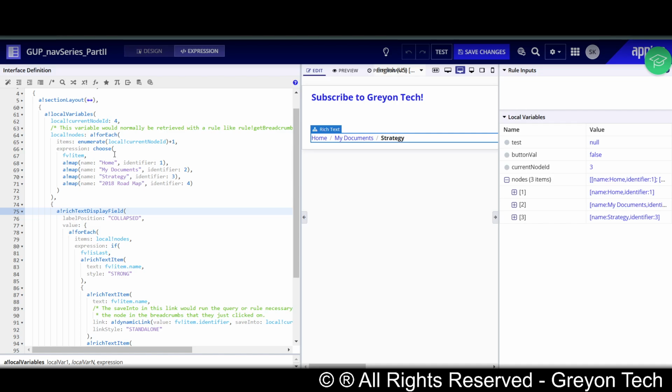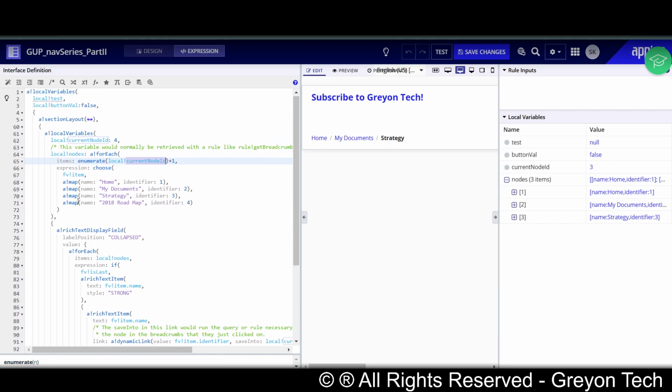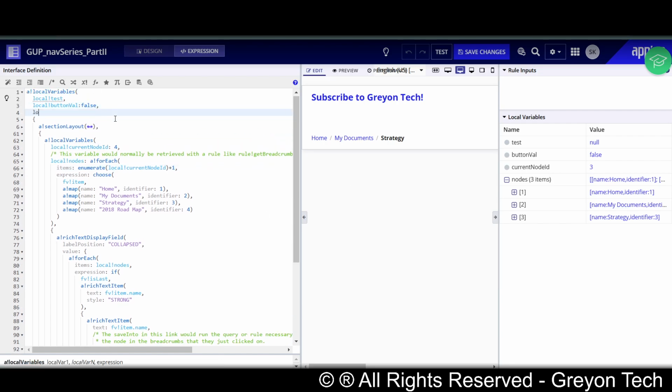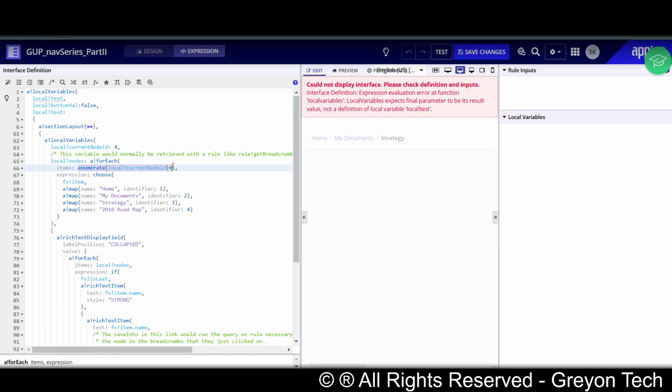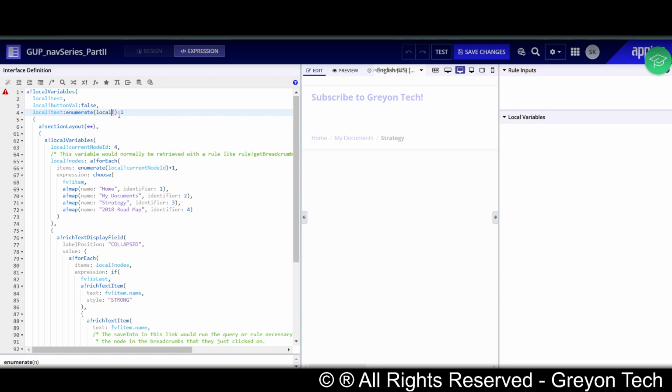Now the thing is, we can see that we have current node ID declared here, and the loop in the list will enumerate from current node ID plus 1. So if your current node ID is 3, I'll show you in local bank test how it is enumerating. So instead of local bank current node ID plus 1, what I'll do is 4 plus 1.